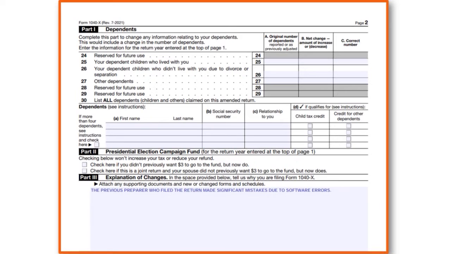So here we put the previous preparer who filed the return made significant mistakes due to software errors. I mean, this is just something that we put here for the show. But again, if you're filing something for real, you have to put the real explanation, and please do not lie.